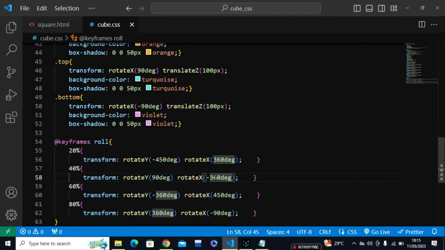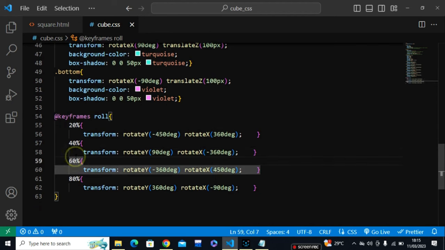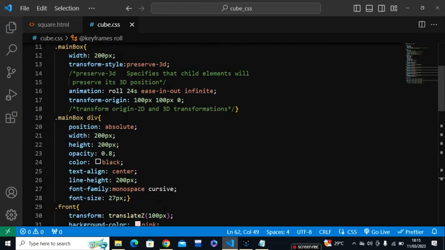in the x direction. Then when the animation moves on to 60%, it moves to the y direction minus 360 degrees, and rotation x is 450 degrees. And if the animation moves to 80%, it moves to 360 degrees in the y direction, and the x direction is minus 90 degrees. So this is defined in the CSS code.